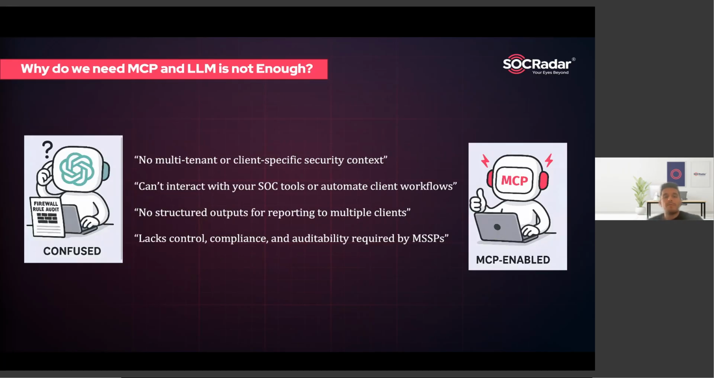Now some of you might think, I already use ChatGPT, I already use Claude, why do I need an MCP server, right? That's a fair question. And here you will see why LLMs, large language models, are not enough, and why we need MCPs. Because if you ask ChatGPT or any other AI, show me threats for my client, show me this intel for my client, it has no idea who your client is. It doesn't know their assets, their domains, or even their industry.